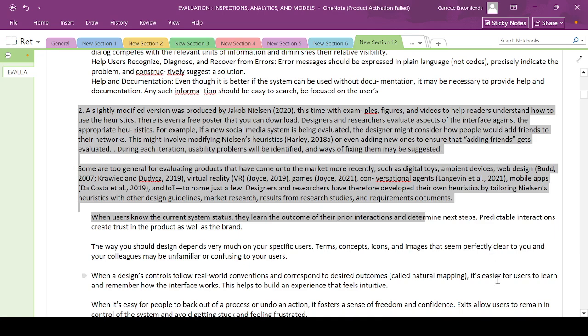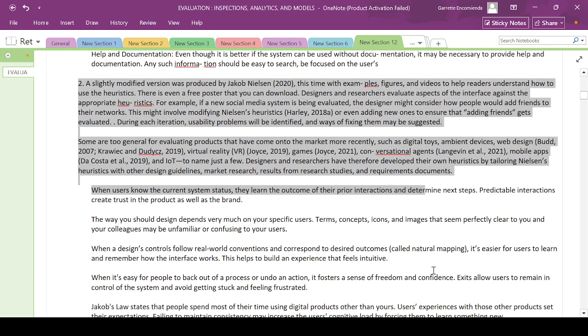This might involve modifying Nielsen's heuristics or even adding new ones to ensure that adding friends gets evaluated. During each iteration, usability problems will be identified and ways of fixing them may be suggested. Some are too general for evaluating products that have come onto the market more recently, such as digital toys, ambient devices, web design, virtual reality, games, conversational agents, mobile apps, and IoT, to name just a few.